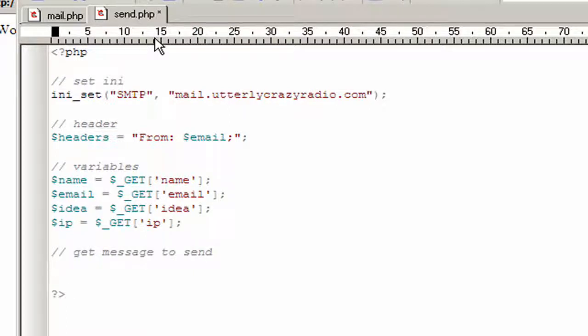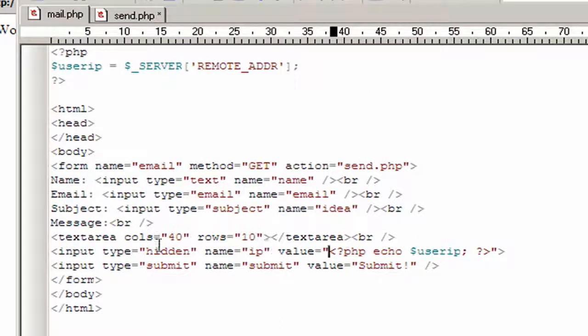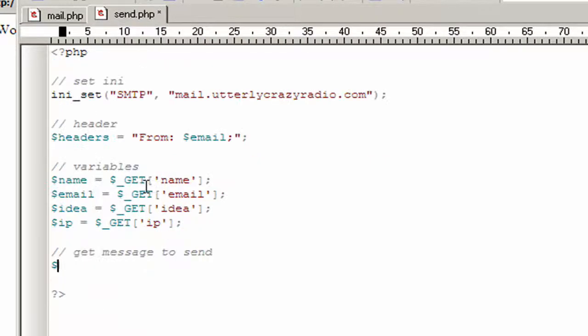Now, this is the part that we named this big text area here. I didn't even name it. Now you can say message if you want. You can actually just name it whatever you want. It's up to you. So we're going to say message equals get message.